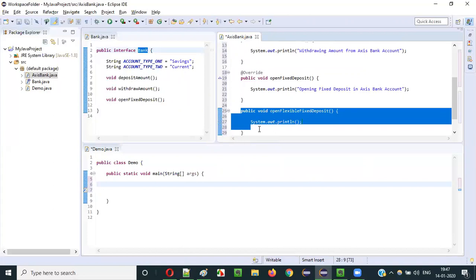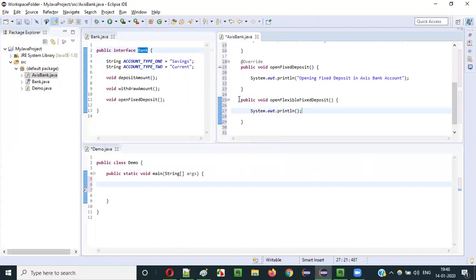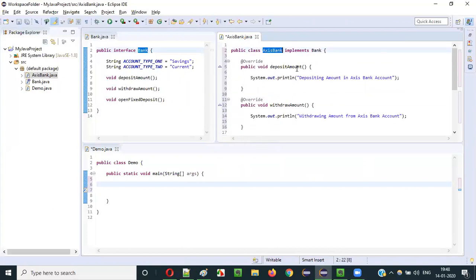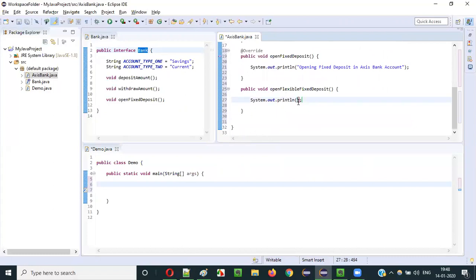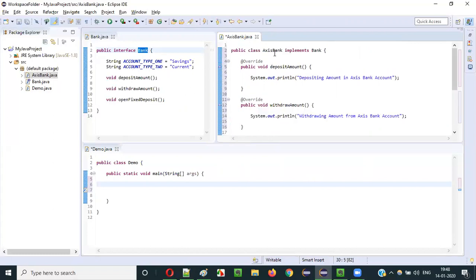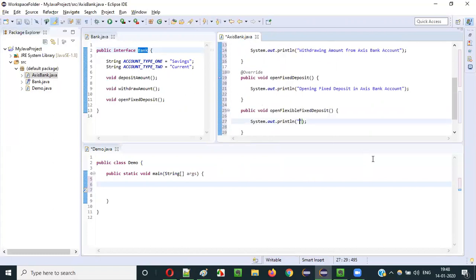This particular method is not inherited from the interface, guys. Rather, this particular method specifically belongs to this AxisBank itself. All the other three methods are implemented by inheriting from the interface, whereas this method is specific to the Axis Bank account. So I'll write a statement saying opening flexible fixed deposit in Axis Bank account.